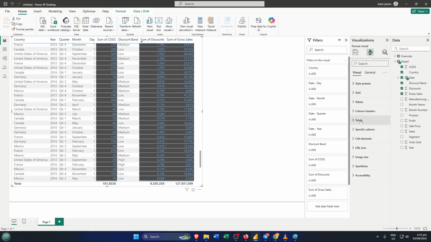With your visual selected, look for the small paint roller icon. That's where formatting magic happens. You'll see a list of options and you want to find one labeled totals. Expanding this will show values, which is the part we want to focus on today. This is where you control how the totals look, making them stand out from the regular row data.